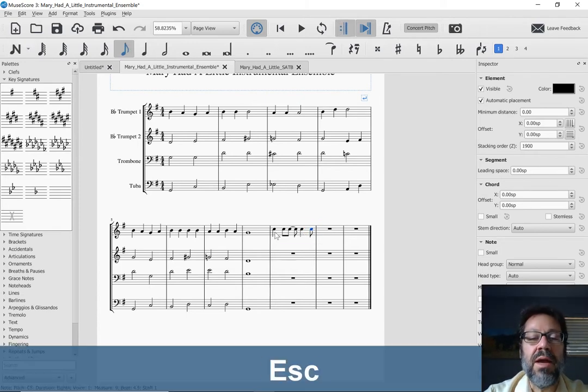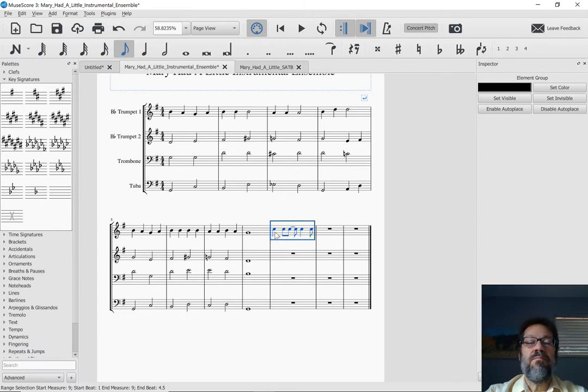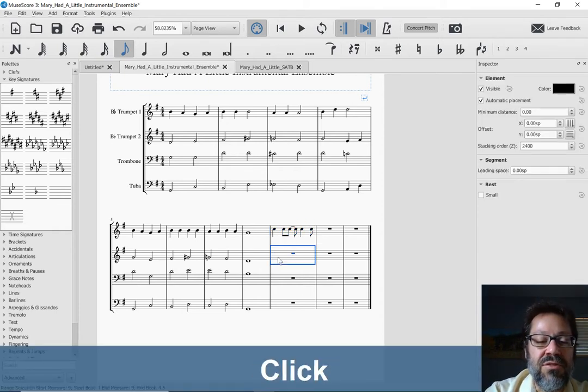Anyhow, that's not that complicated. But what if I knew I wanted that same rhythm but different pitches on this staff? Now I could enter the notes here and then explode it. But sometimes maybe that's not how you want to work. Let me show you another trick. I'm going to copy that. I'm going to paste it down here.